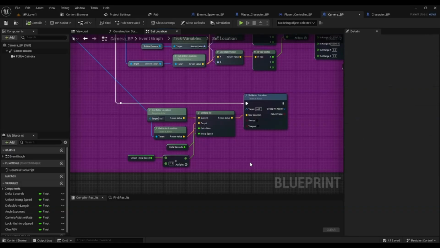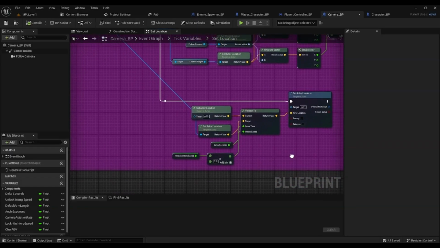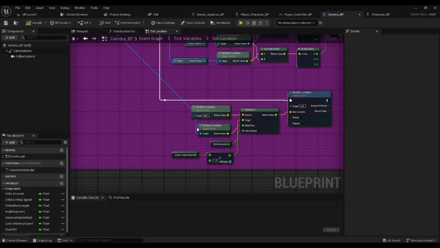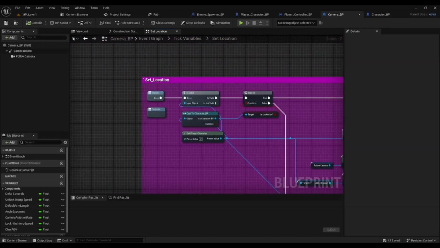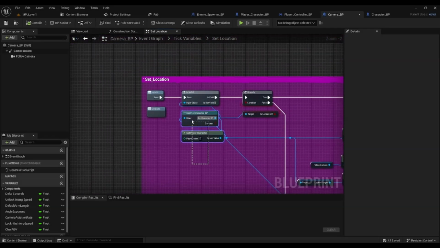Once the vector interp 2 calculates the next small step towards the target, the set actor location node actually moves the object to that new coordinate. Because this is likely connected to an event tick, it creates the illusion of fluid motion. By the way, the target from the second get actor location is the character.